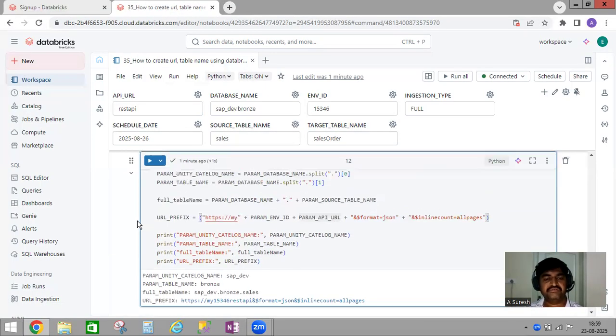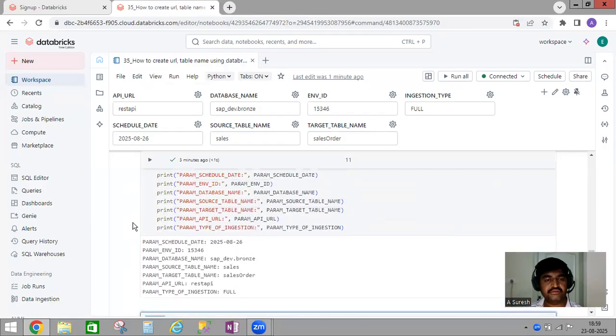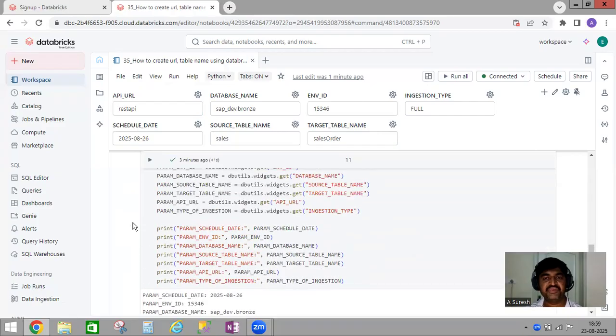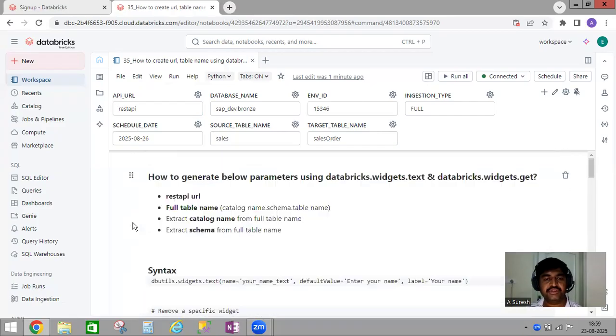Like this, you can use widgets to create a URL path, a full table name, and to extract only the catalog name, schema name, or table name. So these many things we can do by using these widgets.